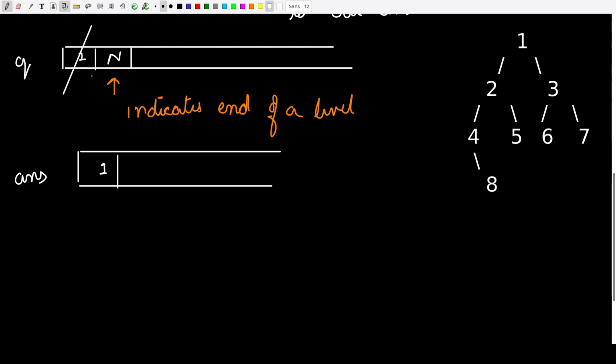Now we are going to check whether left and right child of 1 exist or not. If it exists, we are going to push it onto our queue. So since it exists, let us push it onto our queue. Now the next element which we are popping is a null element, which simply indicates that a level has ended. Now since a level has ended, we are going to push null into our queue. Please note, the null will be pushed only when the queue is not empty. If the queue is empty, we are not going to push null. So in this case, we have pushed a null, again indicating that a level has ended.